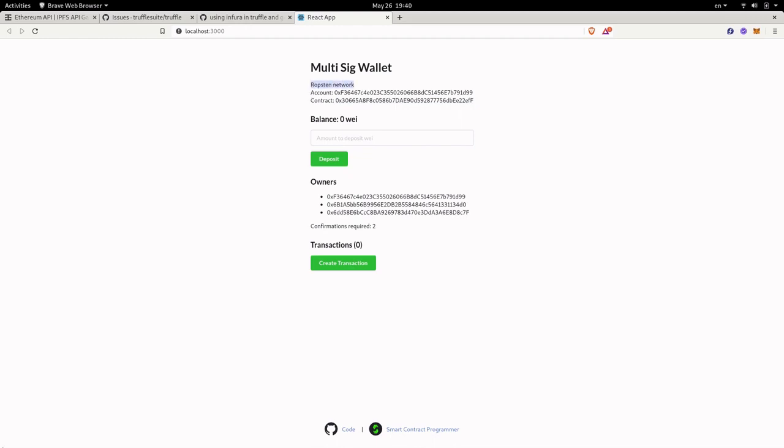That completes the series of building the multi-sig wallet, starting from writing the smart contract, testing it, building the user interface, and then deploying the contract onto the Ropsten test network.